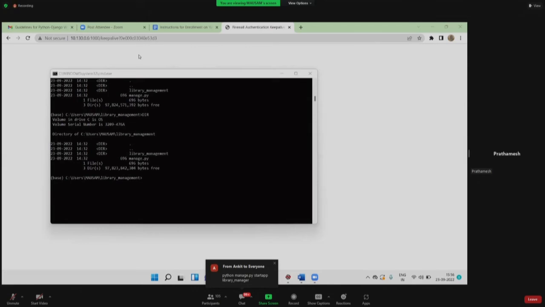Yeah, so Ankit has sent the command in the chat, python manage.py startapp library_manager. That command you need to run.